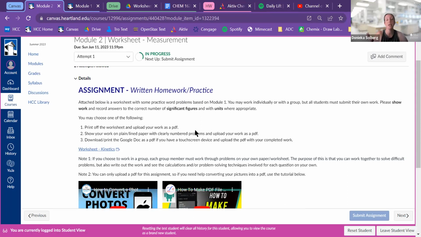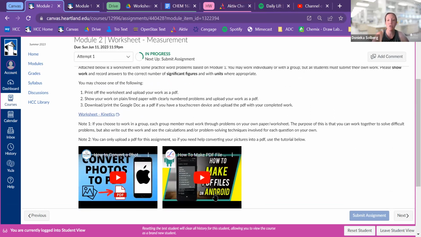You can either print off the worksheet and then upload your work as like a PDF. You could show your work on plain lined paper and again, upload that as a PDF as long as you clearly number the problems. And you could download like the Google Doc as a PDF and do it on your computer if you have a touch screen and then upload that. Notice I keep saying upload as a PDF. In order for me to really look at all of your materials, it needs to be a PDF. So if you do not know how to save something as a PDF or upload it as a PDF, I have 2 videos, one for Apple, one for Android, in order for you to figure out how to do that. Because like I said, PDFs are just going to make it way easier for me to grade and check.